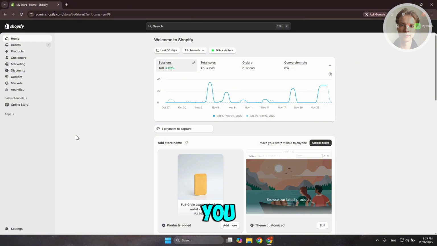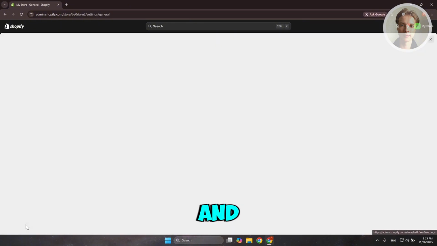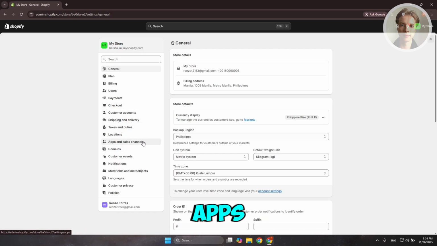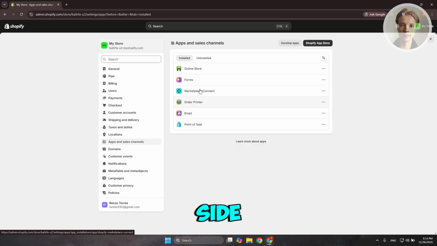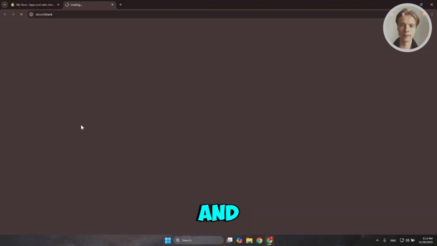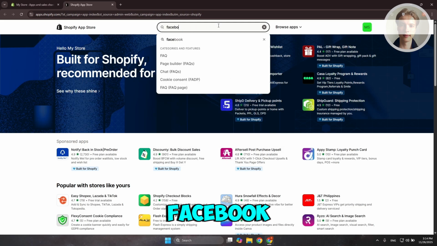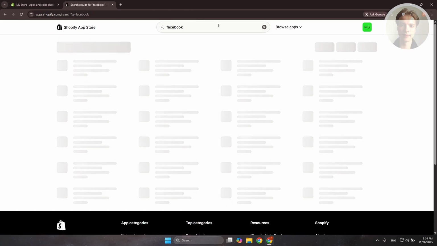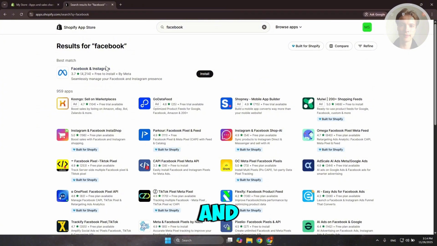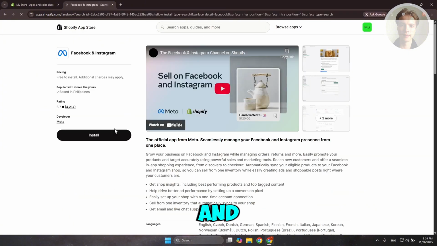So, at the bottom left, you want to click on Settings. Under Settings, you want to choose the Apps and Sales channel at the left side. You want to click on the Shopify App Store at the top right here. And in here, you want to just search for the following. It's going to be Facebook. Just press Enter, and you want to look for specifically Facebook and Instagram. Let's select this one and click on Install.